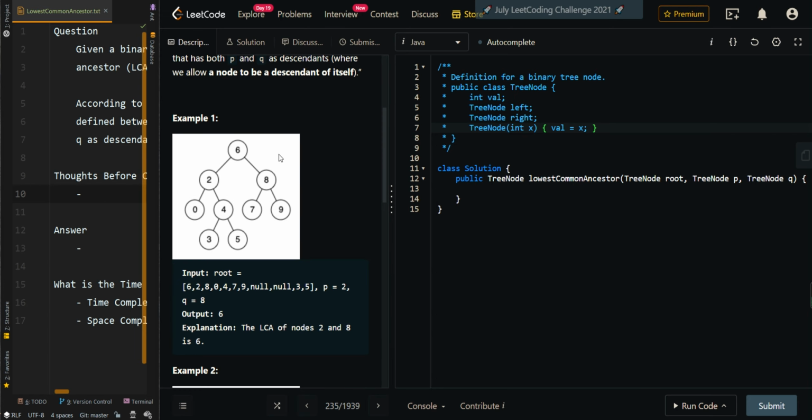So in the first example, we're given this binary search tree, and we're trying to find the lowest common ancestor for 2 and 8, which is located here. And then we can see that it's 6. So we can return 6. Let's go over the thought process.